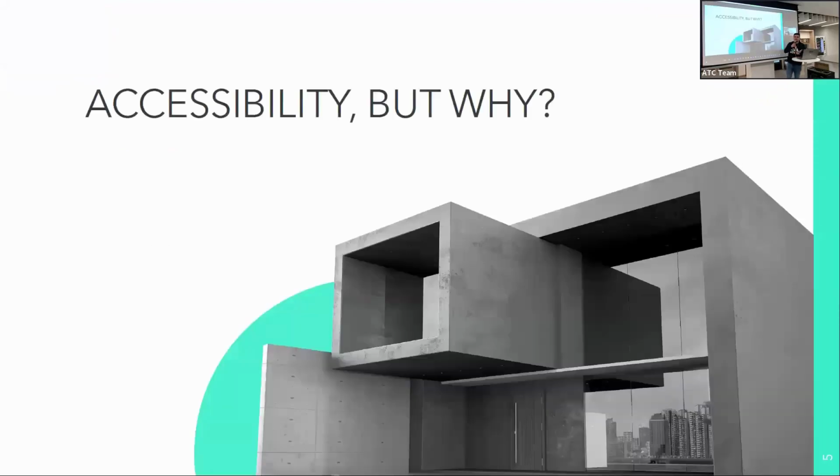So you're probably asking yourself, why do we want to make our web applications accessible? Well, we develop web applications for people, correct? And disabled people are people, all right? We want to bring forth our creations to as many people as we can.